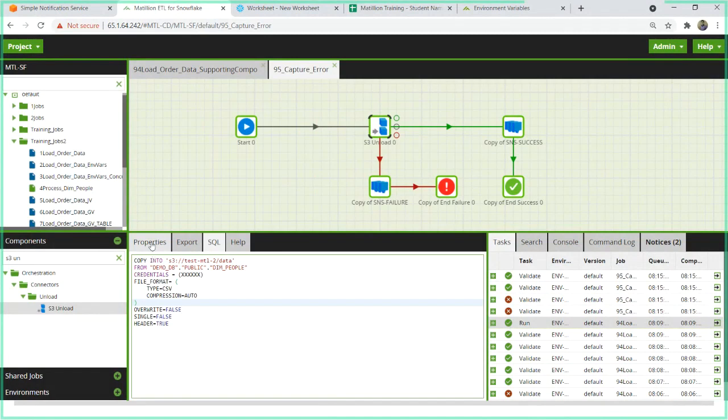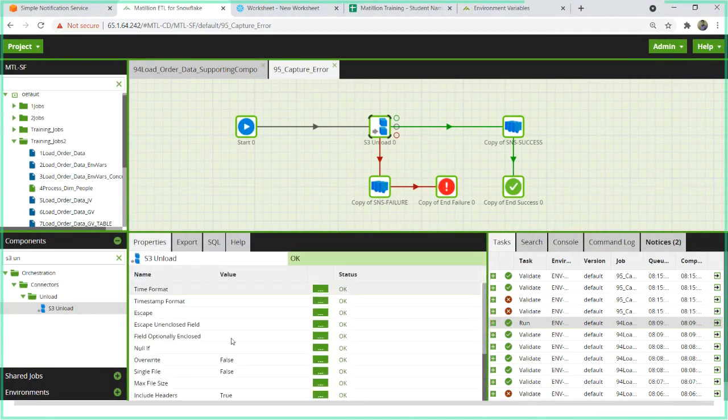Whatever commands Snowflake supports, Matillion supports. If Snowflake supports appending to an existing file in future, then Matillion will also support it. Clear? Like we can create a file, right? We don't have any file at S3.